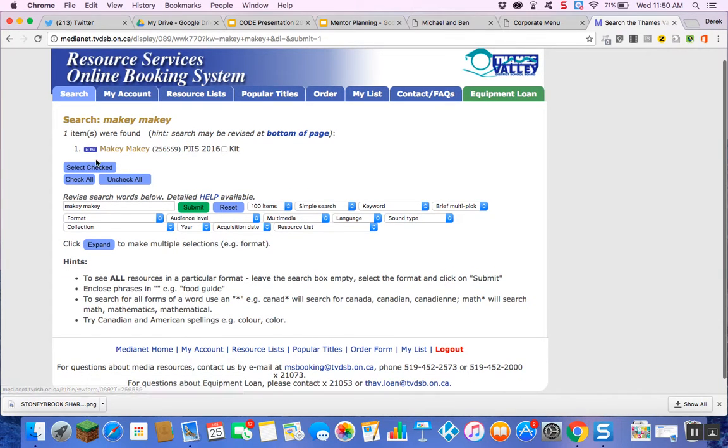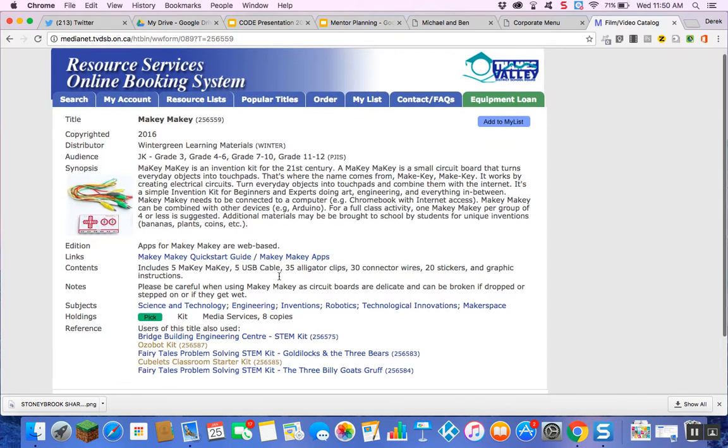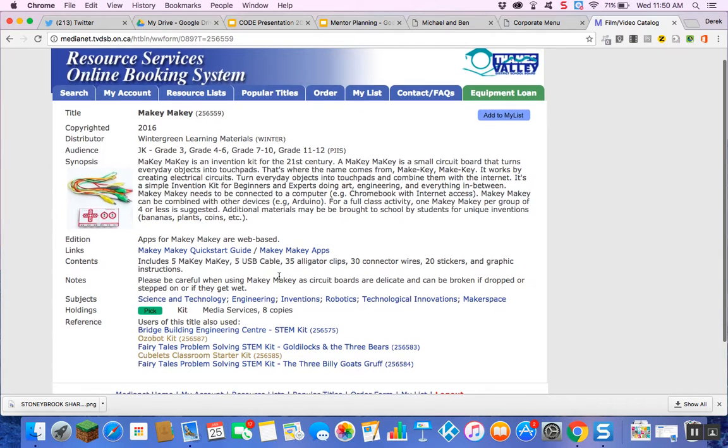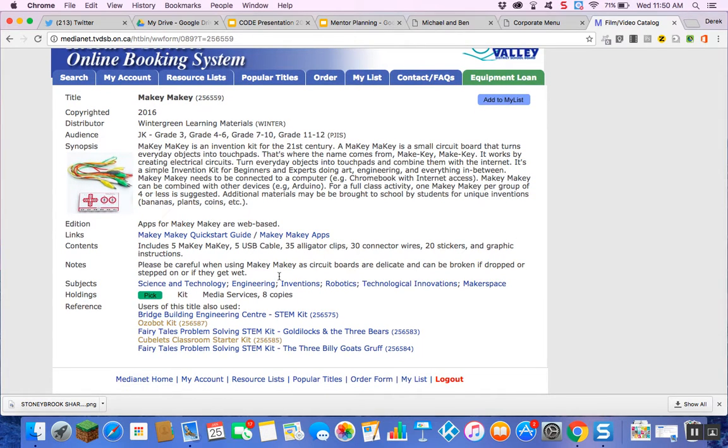So you see at the top there, it says new, which means it would be a new item available. If you click on the Makey Makey, it will bring you to a new link, which will allow you to book out the Makey Makey kits for your school. So now that that's loaded, there's information here that's important to read. So you want to pay careful attention to the contents.